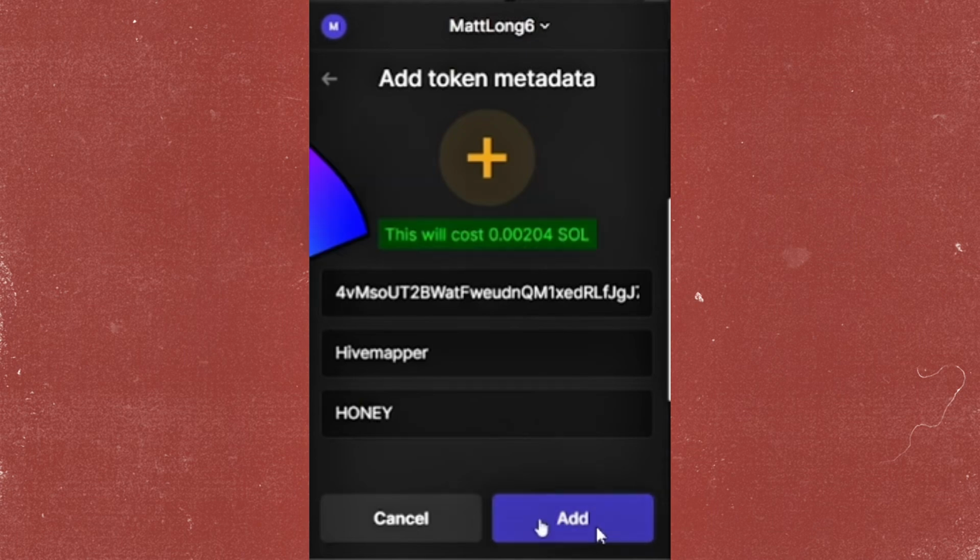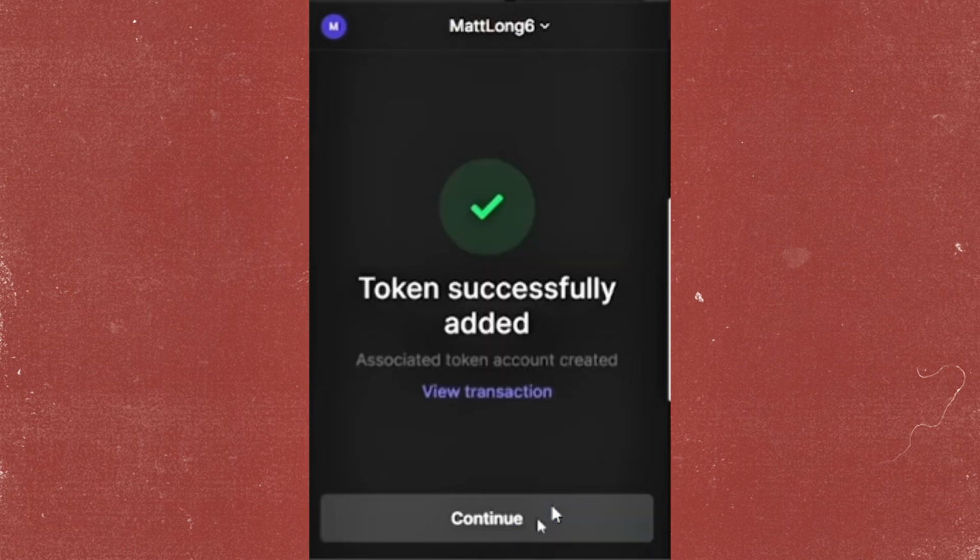As you can see in here, this will cost this amount of Solana. So you'll just have to take note of that one. Once you're done, go ahead and tap on add. And there you have it. The token is successfully added to your Phantom wallet.